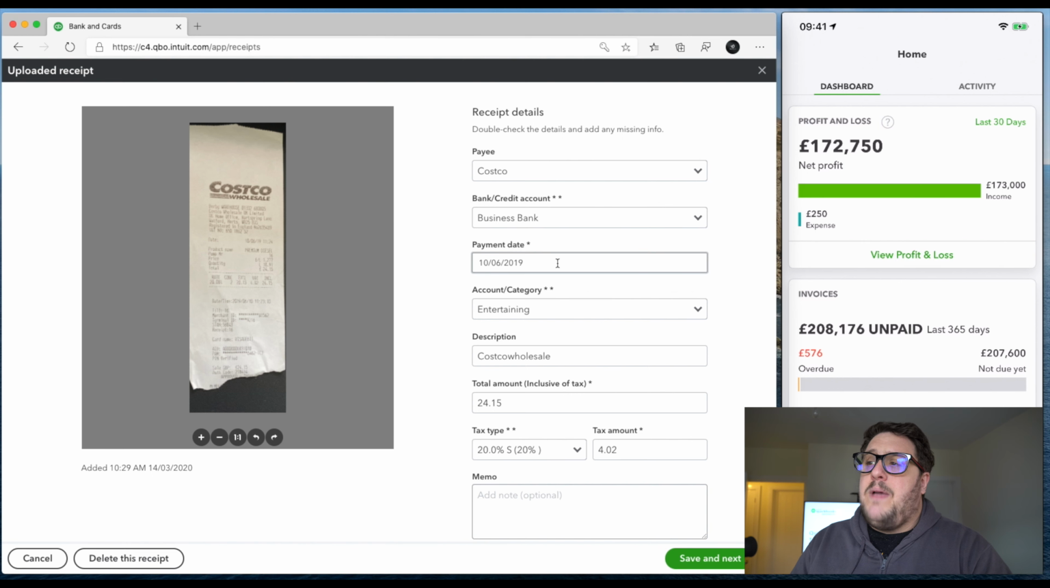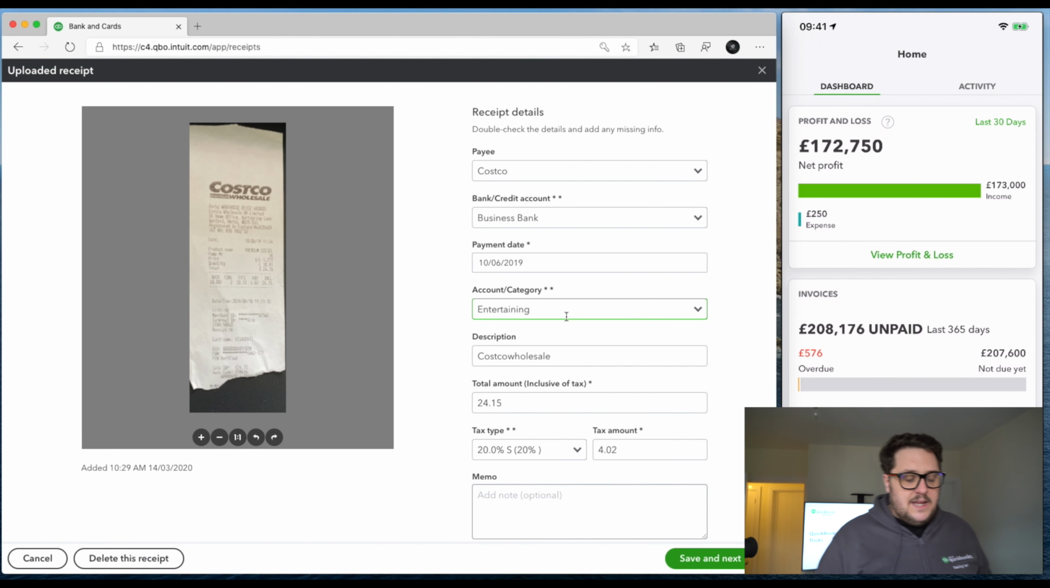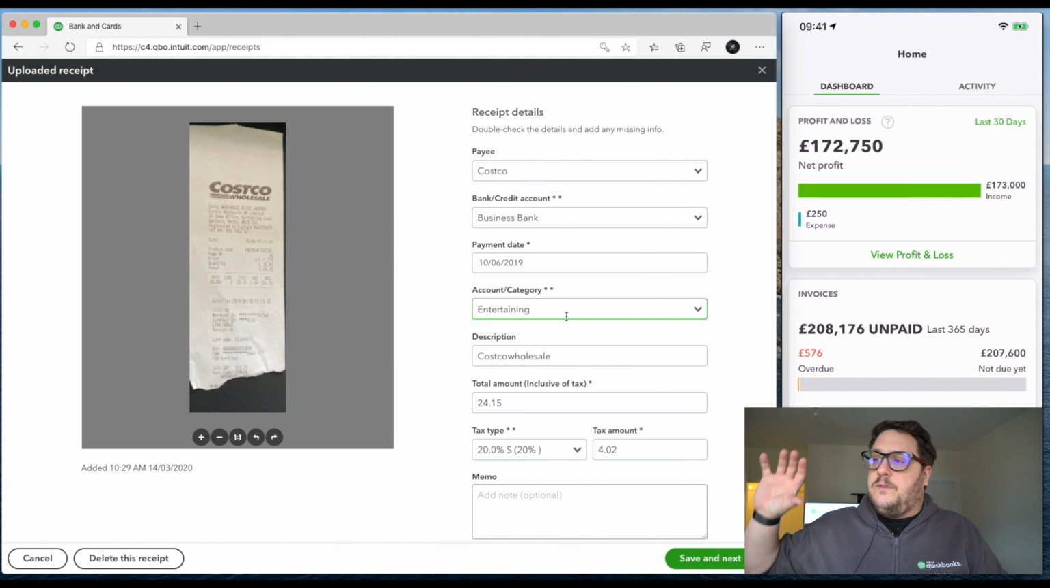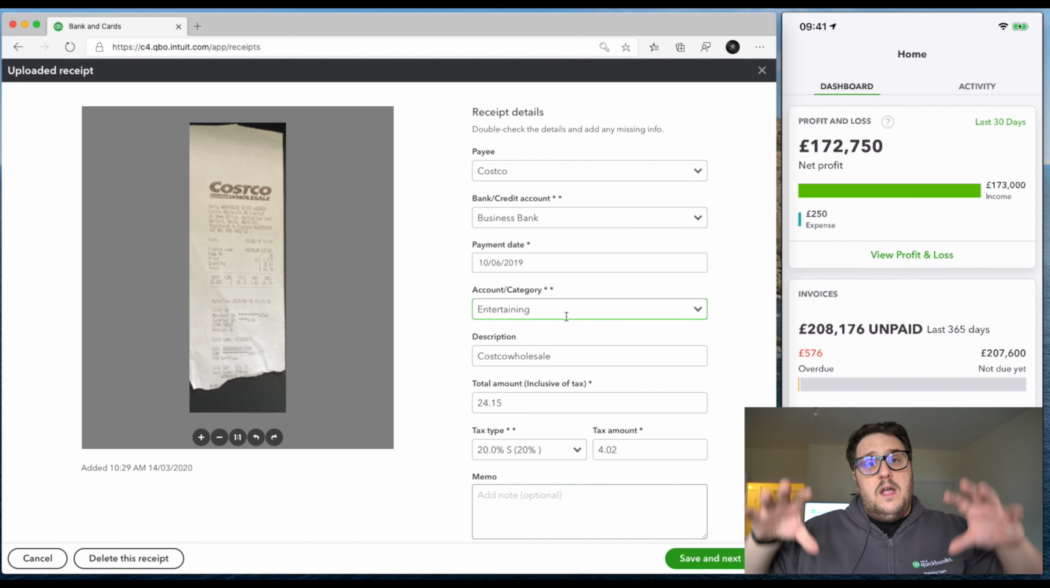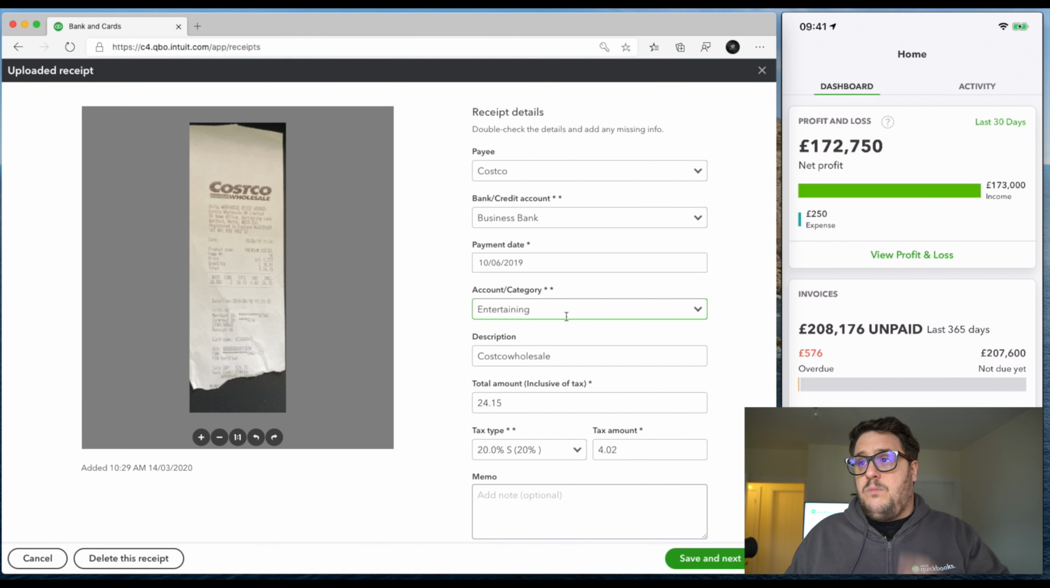It's picked up the payment date perfectly for me. Really happy with that. And it's given it an account category of entertaining. Now, just like bank accounts and when you're going through bank accounts, QuickBooks will do its best to put the best category against what the transaction is. It's going to use machine learning. It's going to look at what other people have done. It's going to use loads of fancy algorithms to try and associate the right category with the right transaction. That does not mean that it's always going to be right.